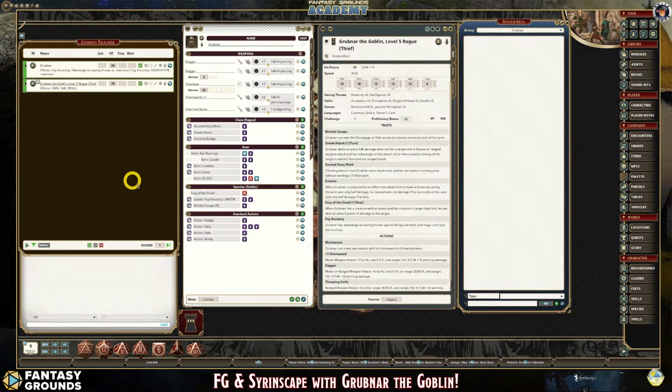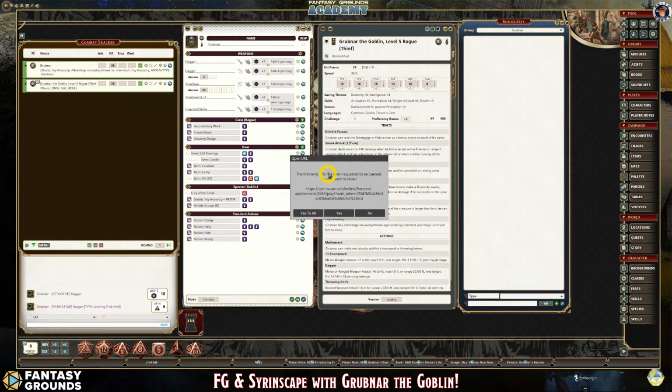So this is the thing that you'll have to do before you. So I'm just going to make an attack roll. And then I'll do a damage roll. So this will come up the first time. So you want to say yes to all. And there's your sound. So you have to agree to that link.